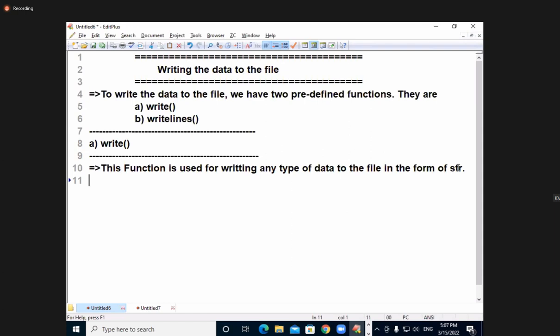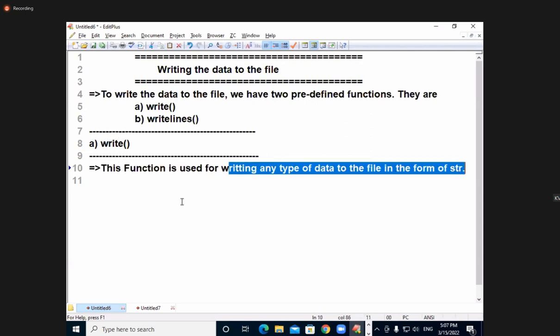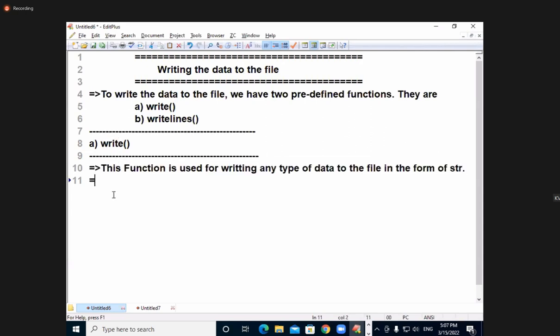And later we converted into what? Int type, float type, different types we converted. By using which techniques? Typecasting techniques. Int of, float of, bool of, str of, complex of, list of, tuple of, so many techniques I said or not? Yes. So here also this function is used for writing any type of data to the file in the form of what? Okay.